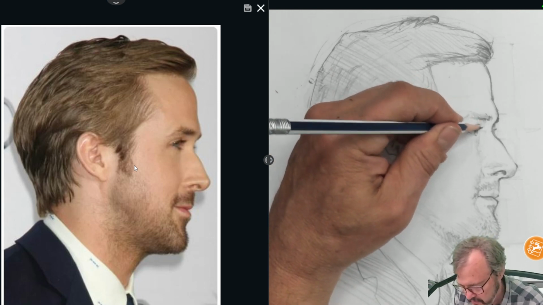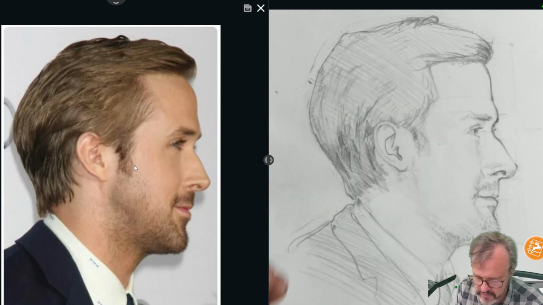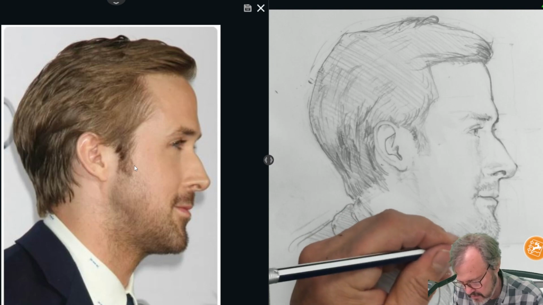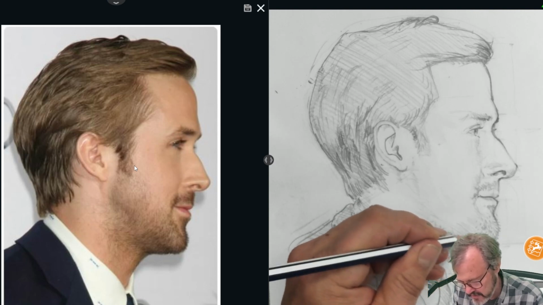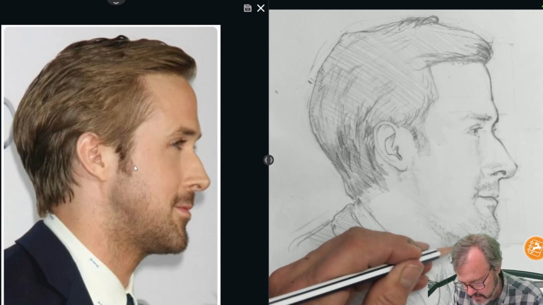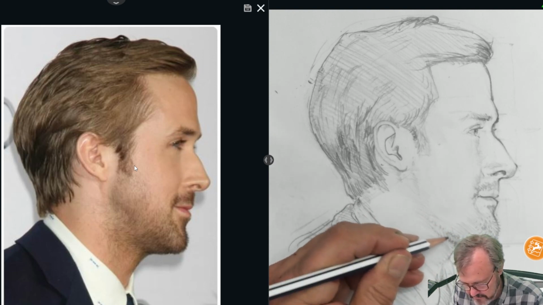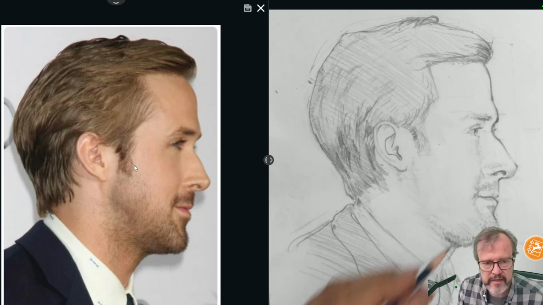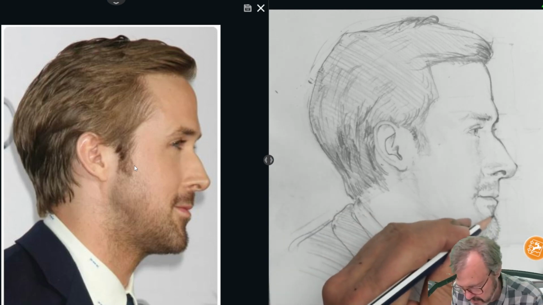And that's the wonderful thing about portraits. Unlike anything else you draw, any amateur can assess your work with a very, very high degree of accuracy. And if everyone recognizes Ryan Gosling, then you know that you did a great job.